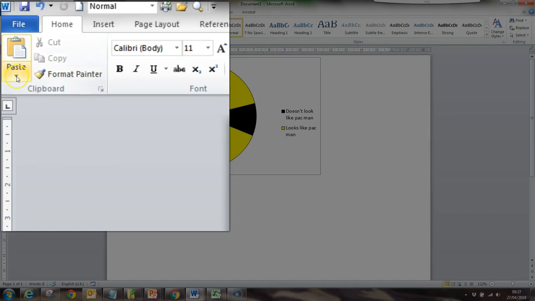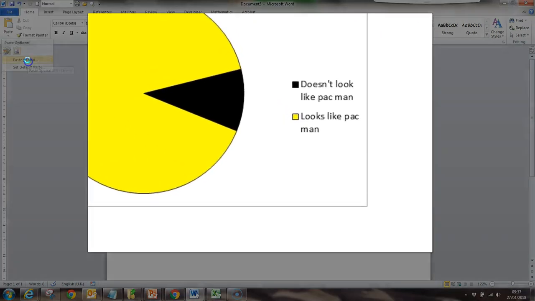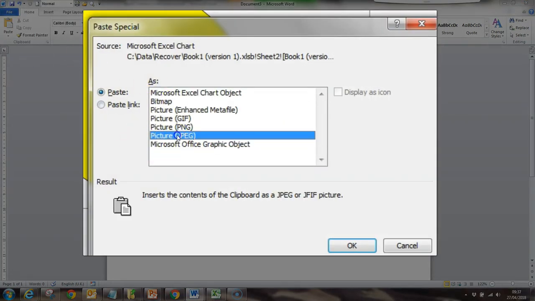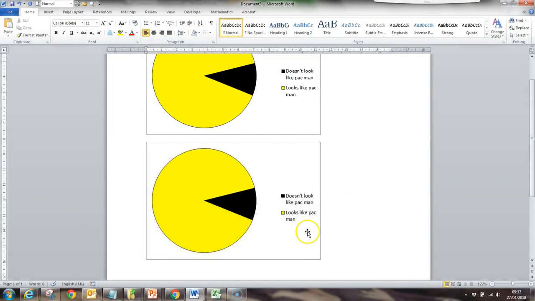Find paste special, it's up in the top corner. We click on the little down arrow, click on paste special, and now I have the option to paste it in as a JPEG. We get exactly the same graph. It's not editable anymore, but it is a picture, and so you're not going to lose any of the formatting, and the file is going to stay the same size.